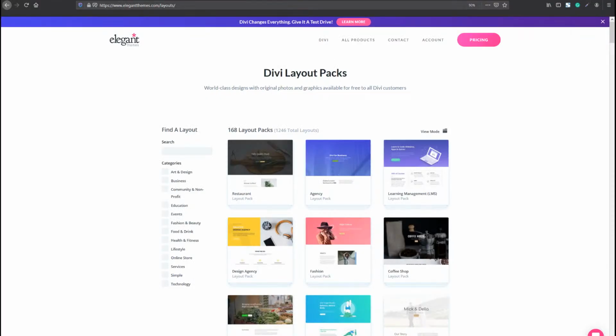Alright, so let's start off by taking a quick look at the layout pack, which we'll use within this live stream tutorial. So the header that we'll build will match the Tutor Layout Pack really well. So if you go to elegantthemes.com/layouts, you will be able to see all of the different layout packs that come with Divi for free, and we add new layout packs every week for you guys to use and get started with.